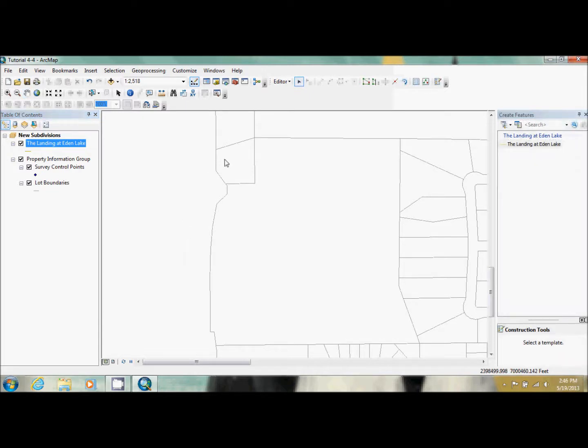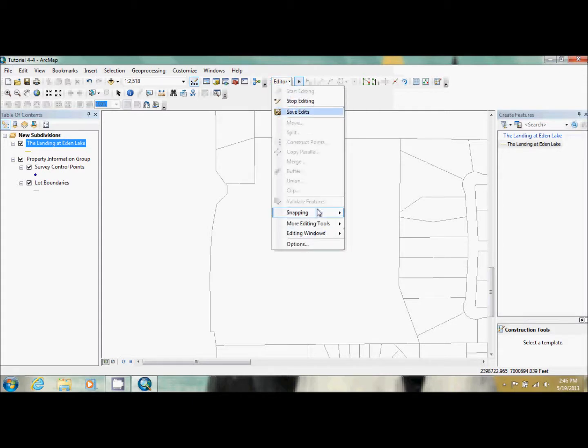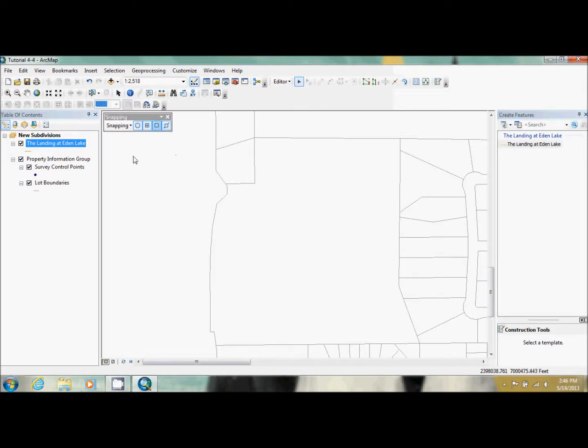And as we did in the last tutorial, we're going to change some snapping tools. Right now, everything is selected. What we're going to do is unselect everything except for vertex snapping. Then we can close that.